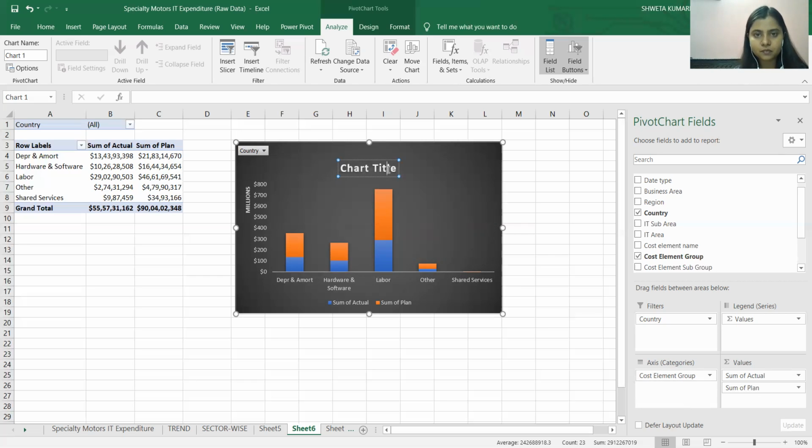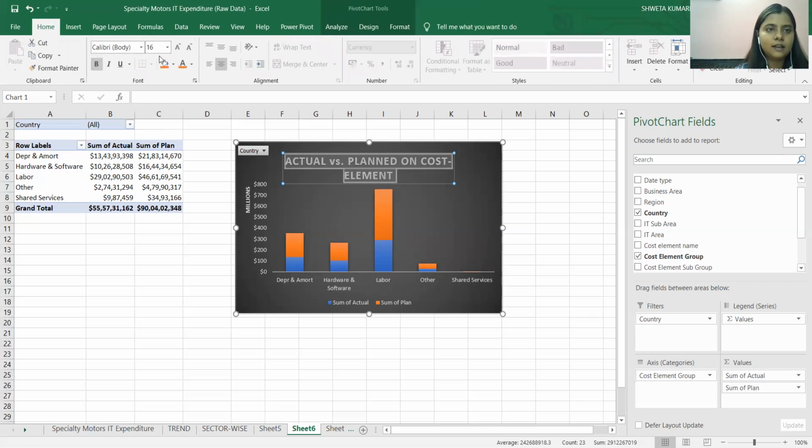So I'll just rename it to actual versus plan. Because a comparison is being done, we'd like to use that fancy word. It's not even that fancy, but it looks good. Cost element. So Control A, select all, we change it to 11, since every other thing that I chose was 11. Cambria, color change, underlined.